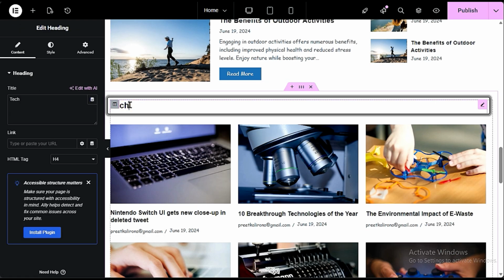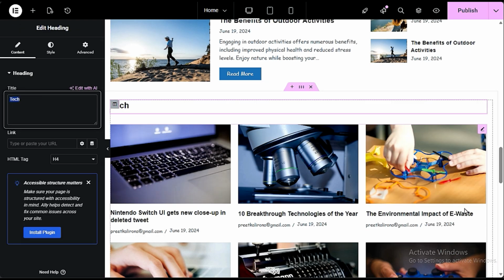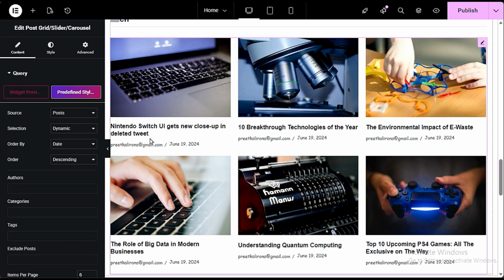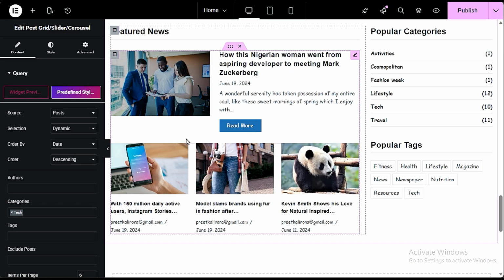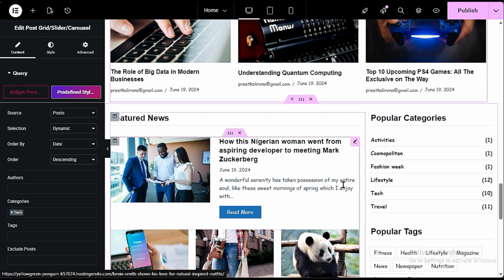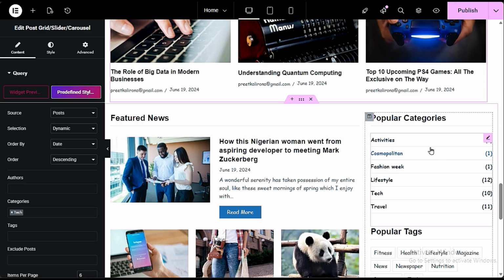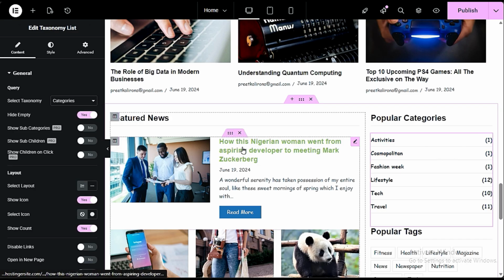Downside tech, you can click on it, you can make something else to this section, and downside, click anywhere between it, and then choose the category. That category will only show here. So same to every section, you can modify it. So we have popular category, and click downside to choose.